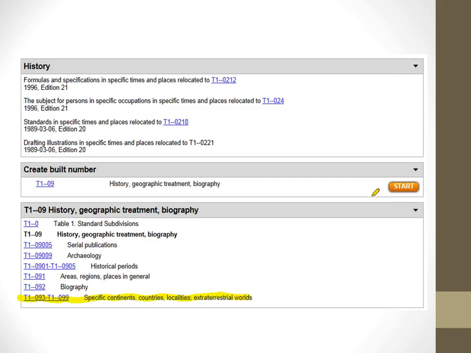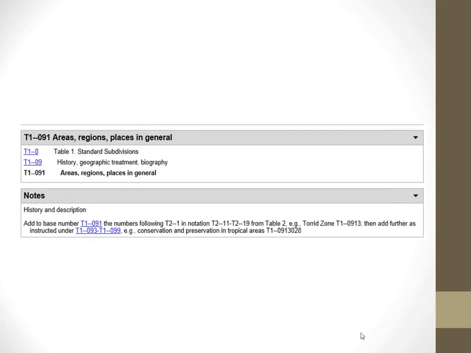As a side note here, you'll see that 09 includes history and geographic treatment. If a book treats a topic from a historical standpoint without a particular geographic area, you can just add 09 by itself, and you don't need to further build with Table 2. So you'll see the instructions here under 091. Add to 091 numbers from Table 2, and we'll go through how to do this.